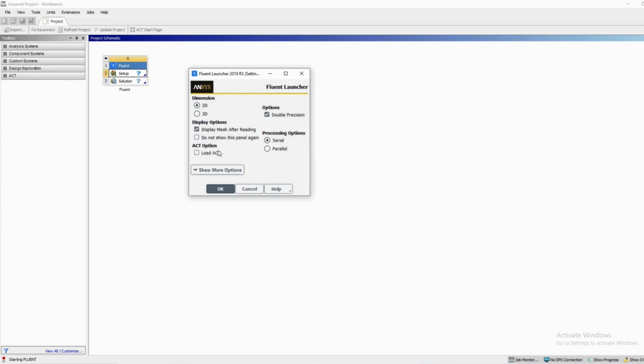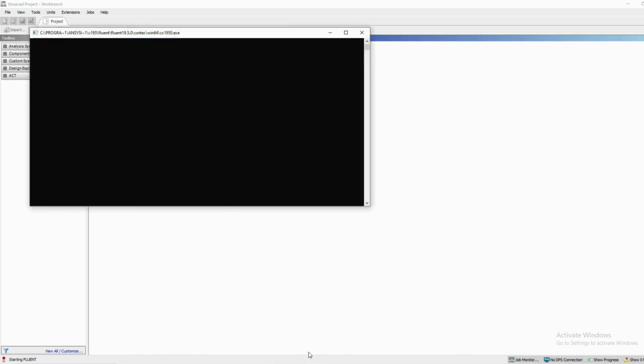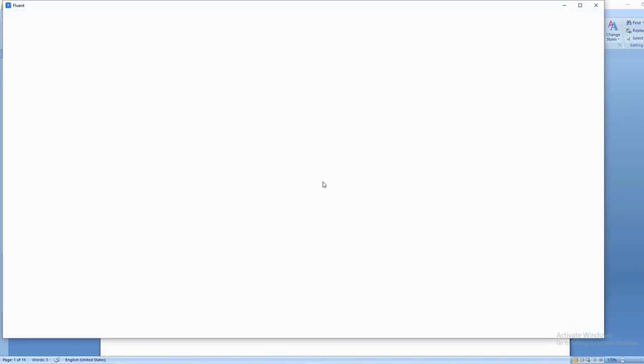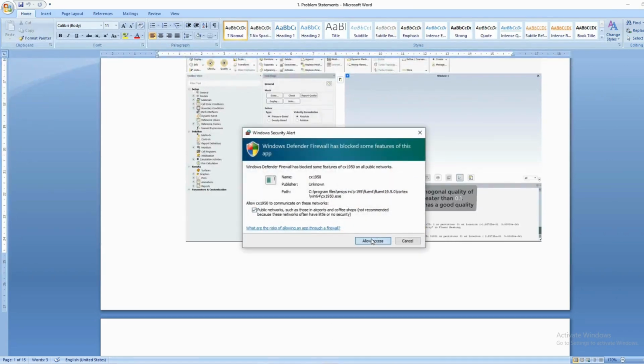Then load ACT is not needed here. ACTs are ANSYS customization tools. Then processing options: serial and parallel. Currently we are running this on a single system, so we will use serial, and click on OK. It will open the Fluent Launcher, and it will take some time to open. Meanwhile, we'll see the steps which are needed.